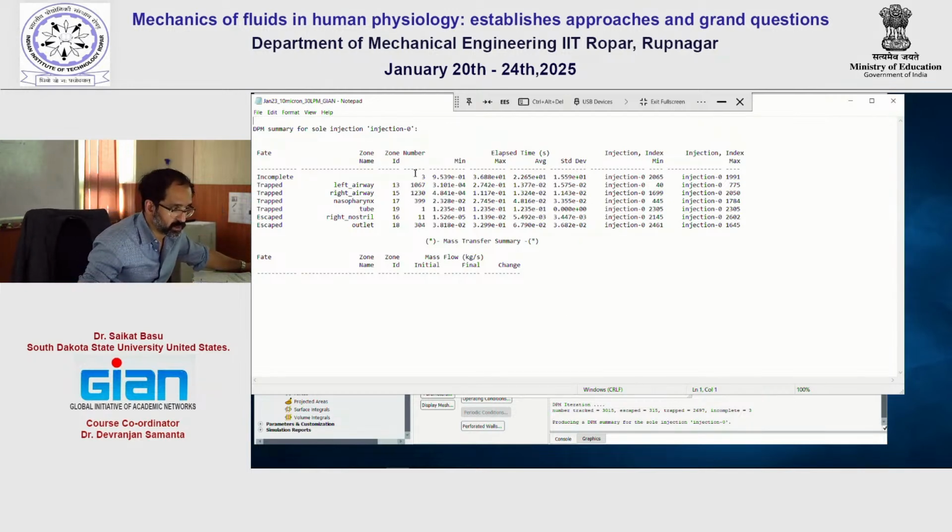Anyway, so what does incomplete mean? Incomplete means those particles have not landed anywhere yet. Trap means left airway is trapping 1067, but let's just focus on this nasopharynx data. And let's move to the document viewer now.